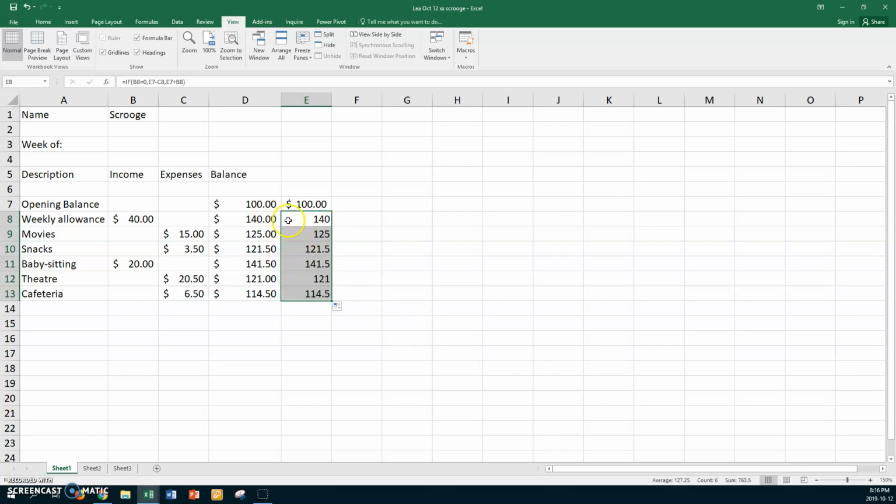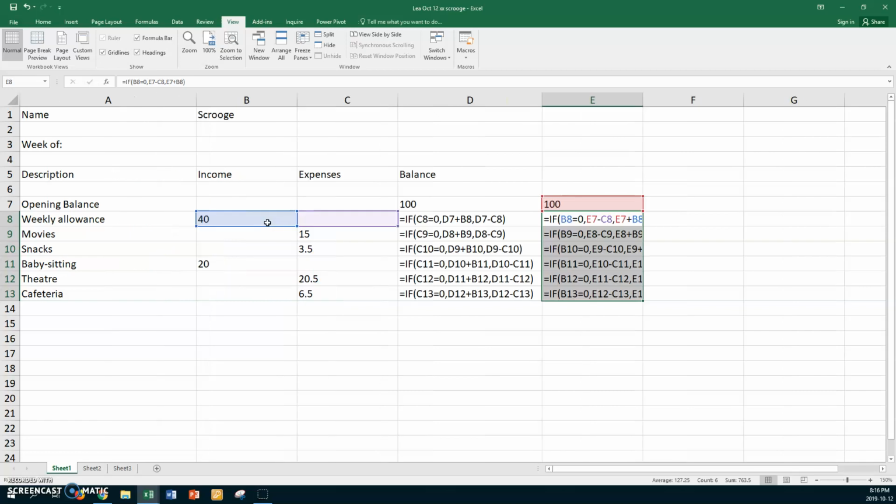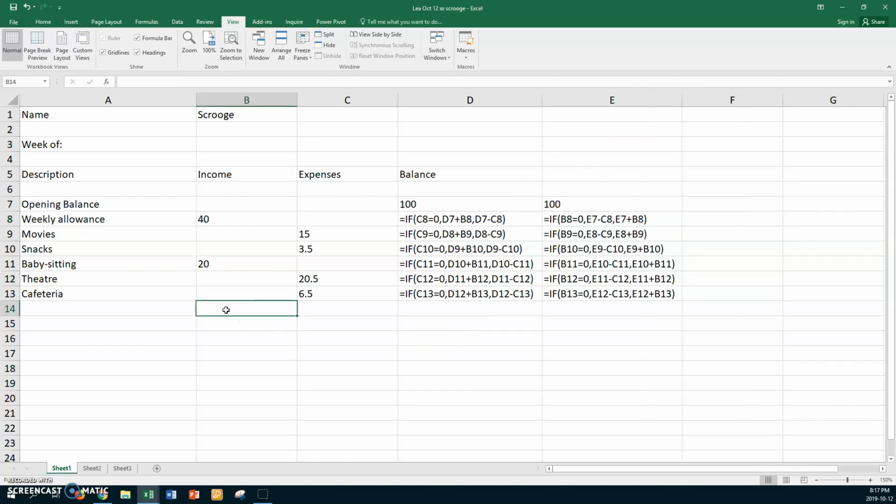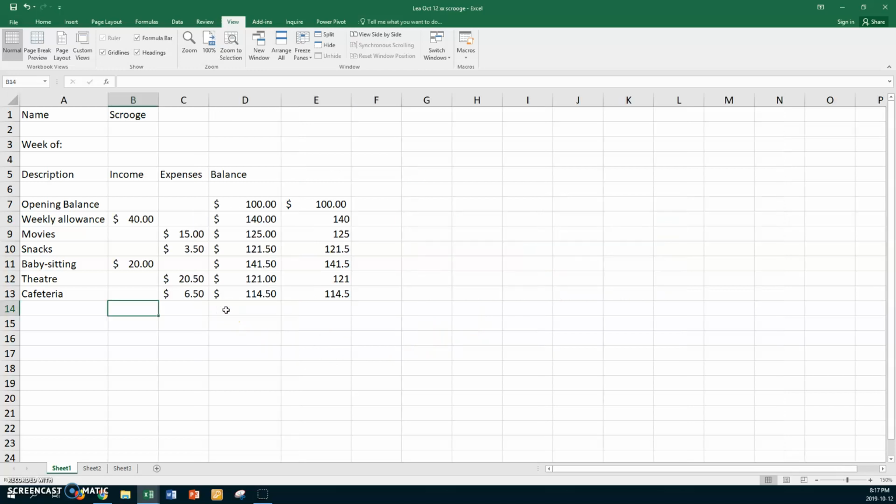Because all you did was, here you said if C8 is equal to 0, that means the expenses are 0, then you've got to add. Here you said if B8 is equal to 0, then that means there's no income, there's got to be an expense, and you have to subtract first. But the same formula for both. Okay, that's all there was to doing a bank book to give you a running balance, and that works pretty easy.